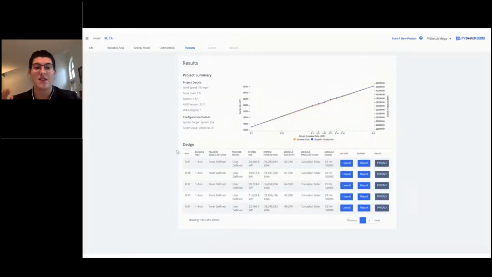So here we can see listed every single optimized configuration available to your site based on your criteria. So we can see GCR, racking, modules, system size, and production, and it's all graphed on this graph here. So we can actually see how all those different configurations stack up next to each other. Once we've selected the configuration to move forward with, you have three options. You can view the layout, you can create a well-packaged report, and you can export to PVCAD Mega.